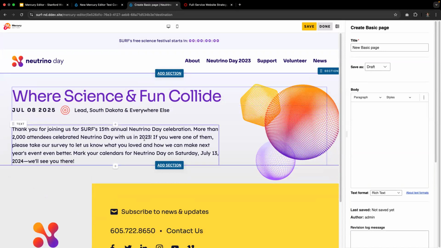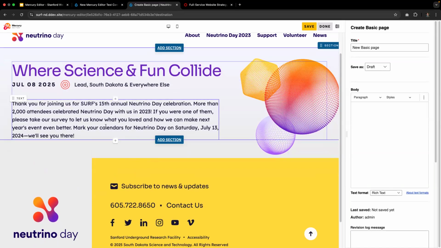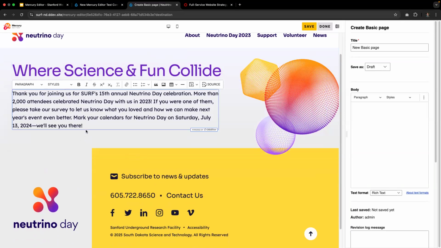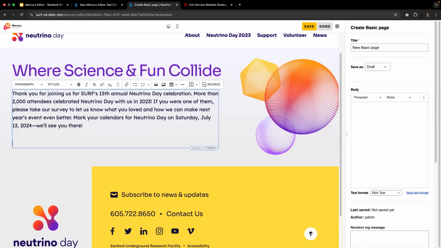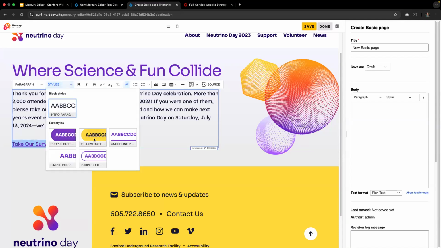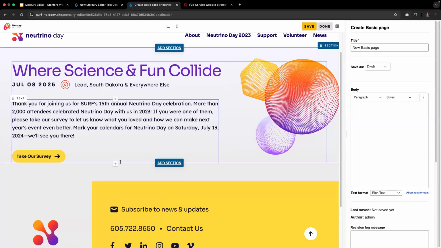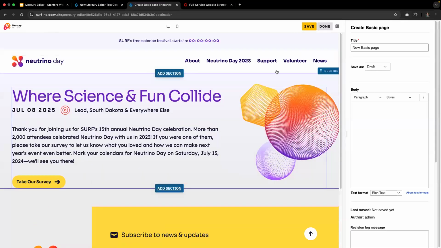I talked about the Mercury Editor live edit module. That lets us literally edit text live in the front end. So I can just click on this and it turns on the WYSIWYG. Press enter. That's using the WYSIWYG that's been configured for the backend, for the admin. I'll say take our survey, and we'll make that a link to a survey, and then we can choose from the styles dropdown and make that the yellow button. And again, just ends up being an exact representation of what you would see on the front end.